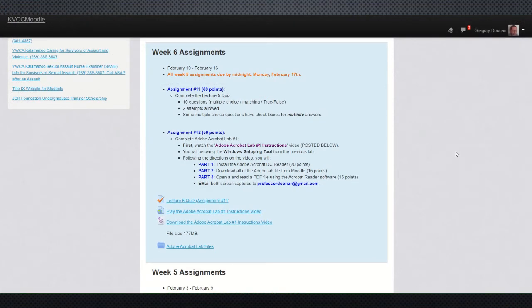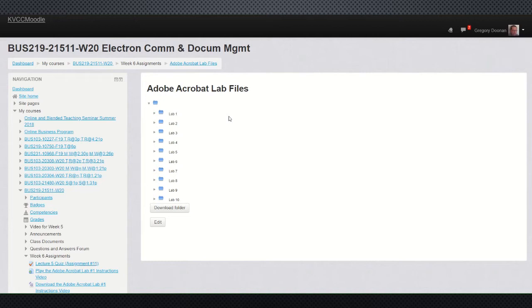Alright, I'm now in the Moodle page for our class, and I've moved down to the Week 6 assignments section. And this is very simple to load these files. Near the bottom there is an Adobe Acrobat Lab Files link. Go ahead and click that, and then you'll see the lab files. There's labs 1 through 10 and an option to download the folder.